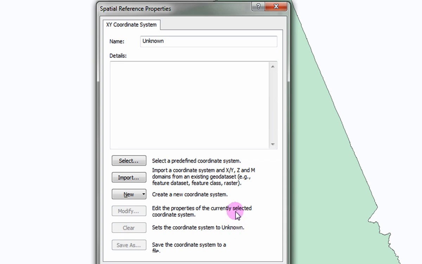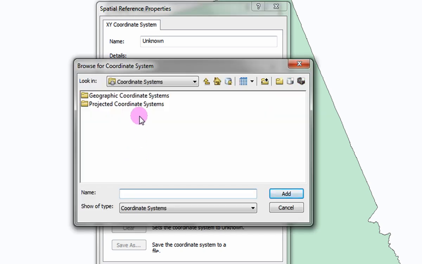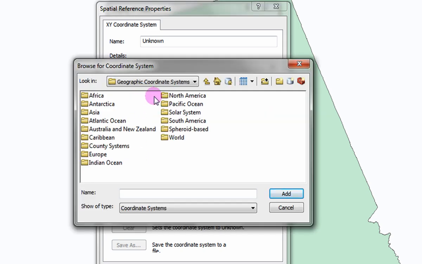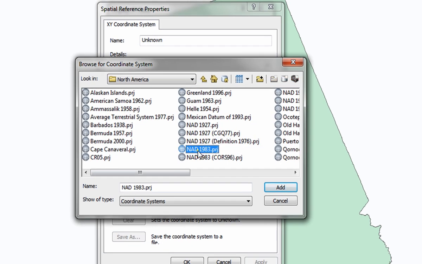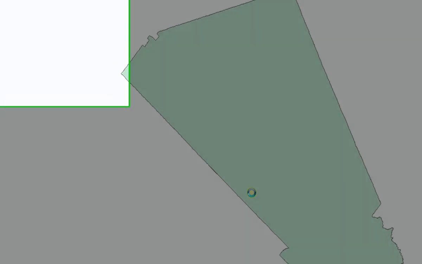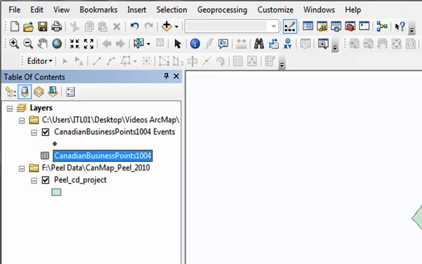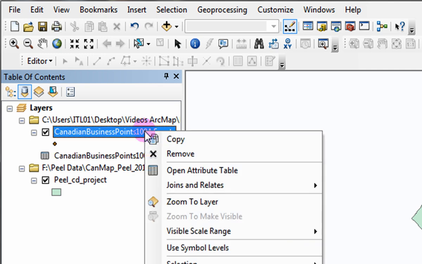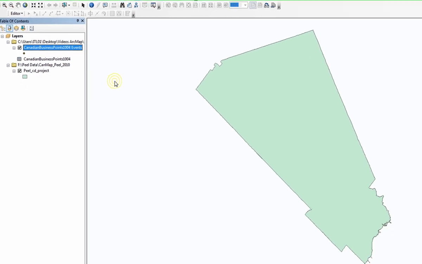Click Select. Let's change it to a geographic coordinate system. Select North American, NAD 1983, add, and then OK. Click OK again as needed. You will see that the business points have been added in the table of contents as events. To view it in the data view, right-click on the data layer and select Zoom to Layer.